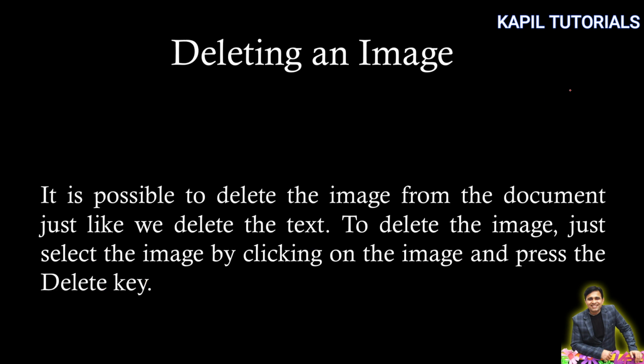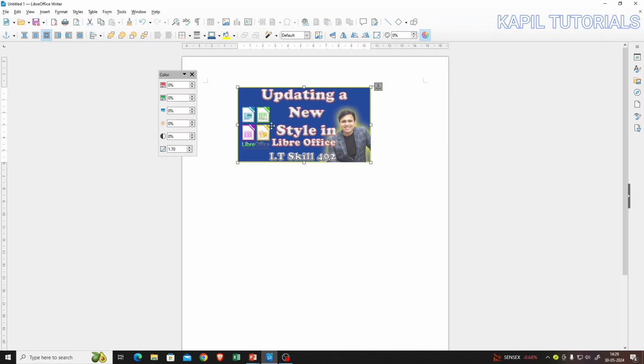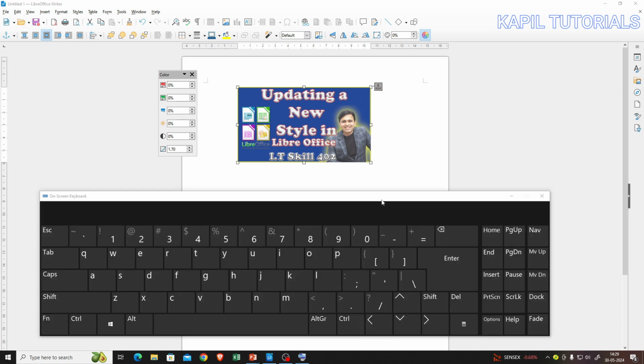Now moving to the next topic, deleting an image. So it's also very simple how to delete an image. We have to just select the image and then from the keyboard we have to press the delete key. Practically you already know it, but I'll explain for the students who do not know about that. Suppose this is the image. Now if I press the delete key from the keyboard after selecting, and here it is showing on this on-screen keyboard, the image will be deleted.